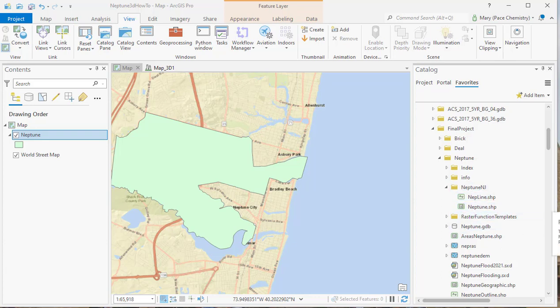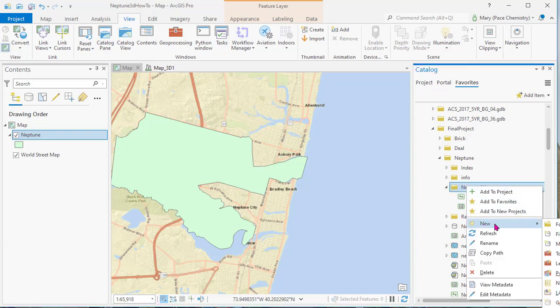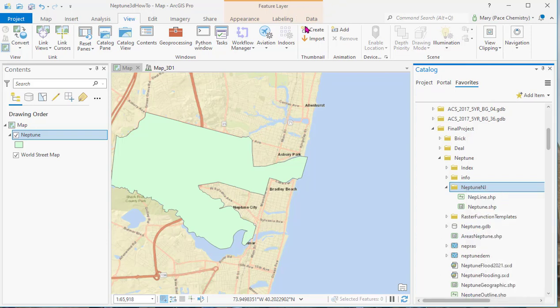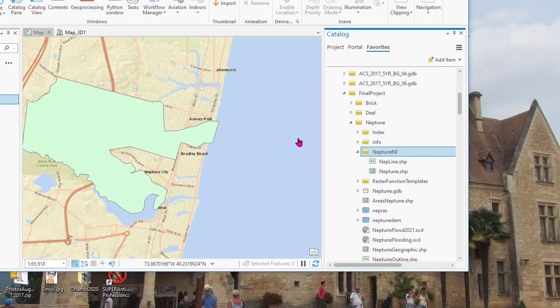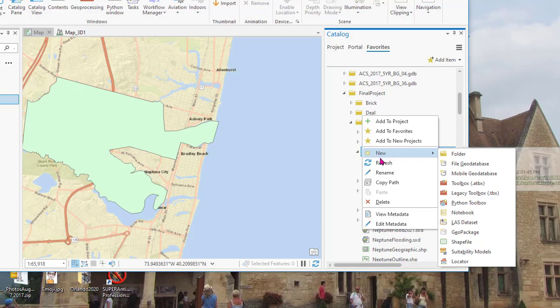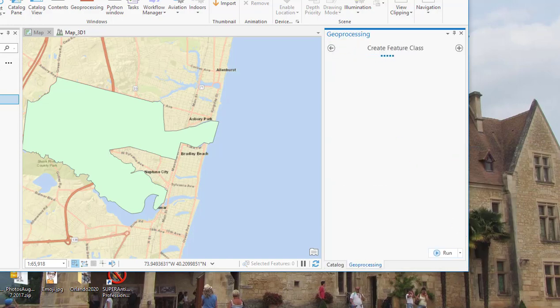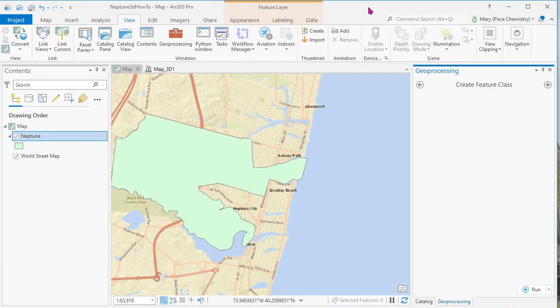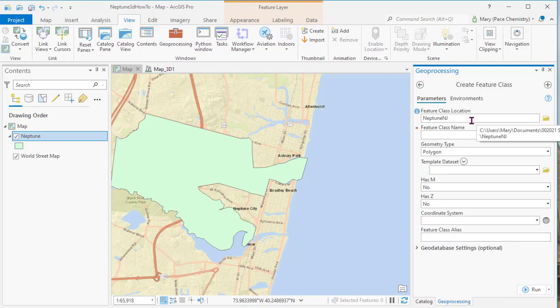So what we can do, you can do it a lot of different ways. We can right click this and say new, and down here, which you can't see, but I'll try to scoot this up. We'll say new, and we'll say shapefile, and then a little box will open up. You can go there directly by doing.